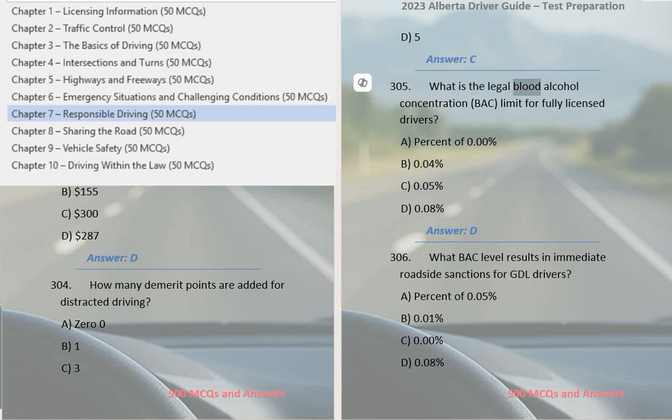What is the legal blood alcohol concentration, BAC, limit for fully licensed drivers? A. 0%. B. 0.04%. C. 0.05%. D. 0.08%. Answer. D.